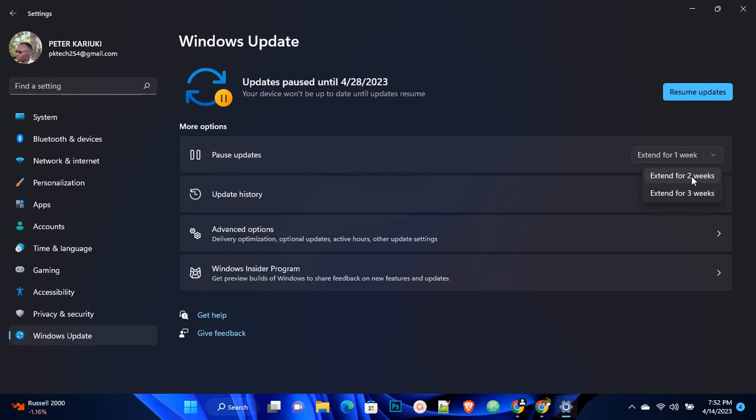It's very easy. In case you are doing something that requires high bandwidth and you don't want to be interrupted, or in case, for example, there are some programs that are running and you don't want those programs to be interrupted within that period of time, because when Windows is updating and installing updates, you need to restart your PC, you can just pause updates for Windows 11.